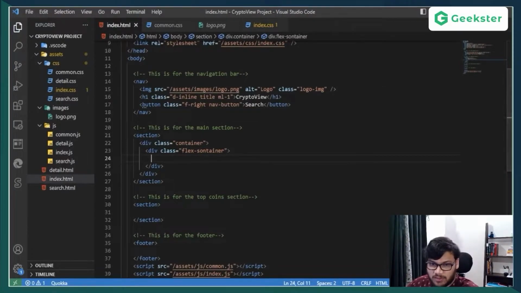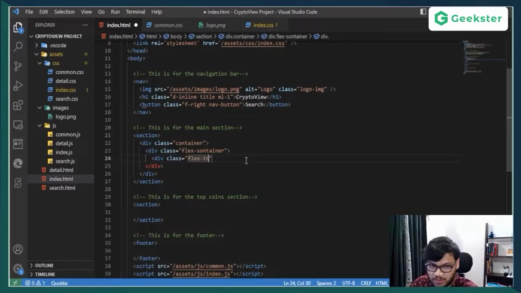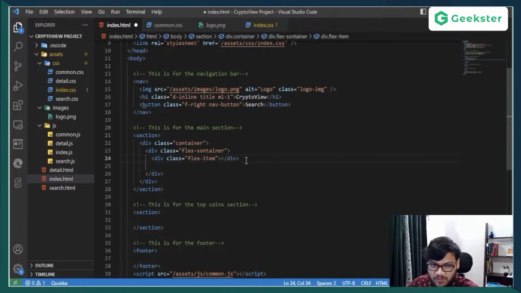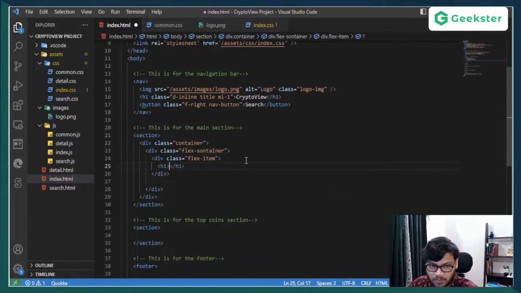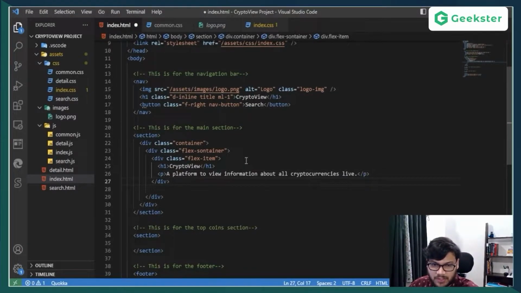So let's quickly create the items here. On the left hand side for the flex item, div class flex item. On the left hand side, what do we have? We have an h1, the title, Crypto View, and maybe a paragraph tag. I don't know, what do we say? A platform to view information about all cryptocurrencies live. Maybe this. And this is done. Flex item is pretty much done here.